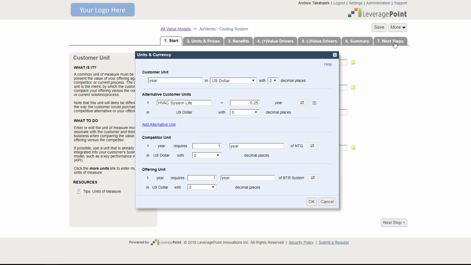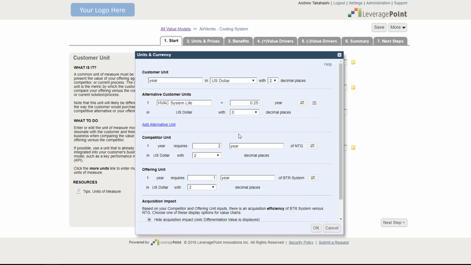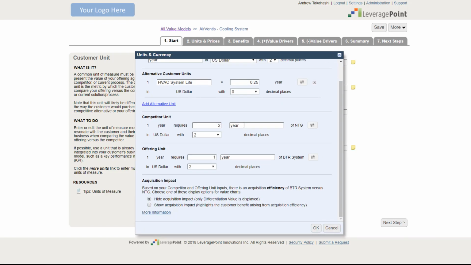Before I end, I want to briefly mention an advanced topic called acquisition efficiency. This occurs when a unit of your material performs better than the competitor, which sometimes occurs with innovative products. From our paint example, if our 1 gallon were to replace 2 competitor gallons, this would be an acquisition efficiency. In this example, if I say in my competitor unit that 1 year requires 2 years of NTG, you will see this bottom section appear. If you run into this situation, I strongly recommend you watch this special video for additional instructions. This concludes units of measure.